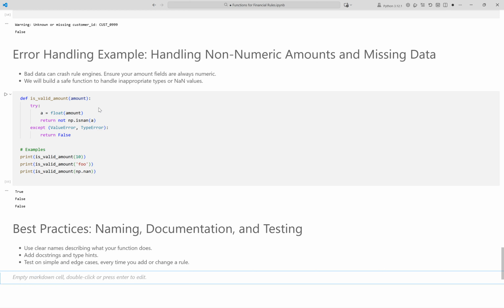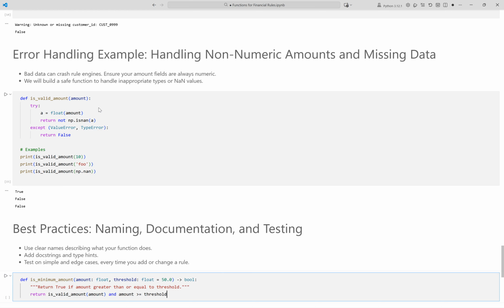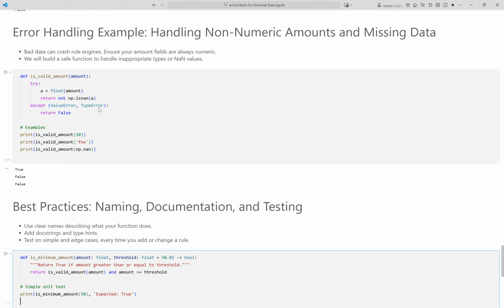Let us improve our minimum amount rule with clean naming, a docstring, and input validation. Add type hints for function inputs and outputs. Document the purpose and expected behavior. Reuse the previous validator for safe numeric checking. Test with an amount equal to the threshold. Test with a value below threshold. Test with a string to check for safe failure.